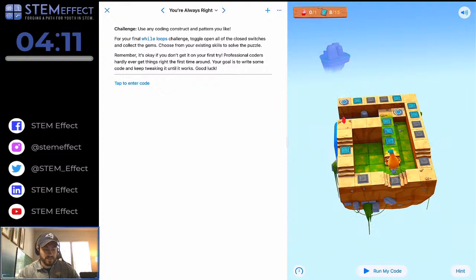Challenge. Use any code construct and pattern you like. For the final while loops challenge, toggle open all the closed switches and collect the gems. Choose from your existing skills to solve the puzzle. Remember, it's okay if you don't get it on the first try. Professional coders hardly ever get things right the first time around. Very true. For me, hardly ever like the first 10 times around. That's okay. Your goal is to write some code and keep tweaking it until it works. Good luck.